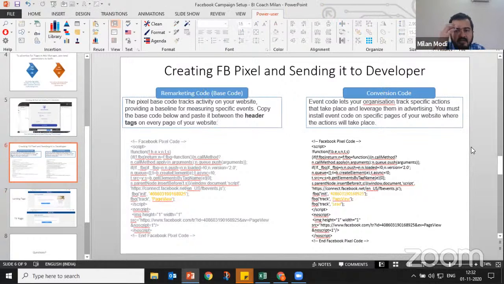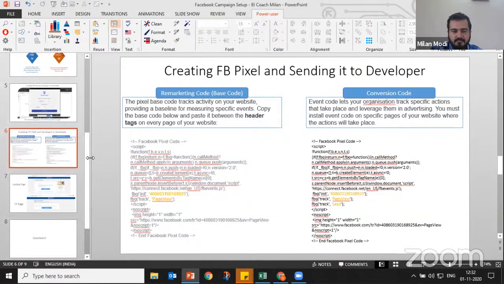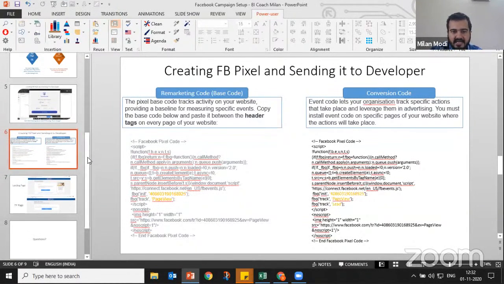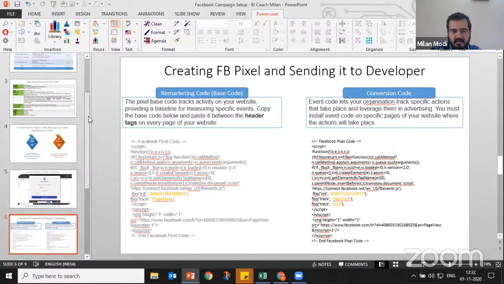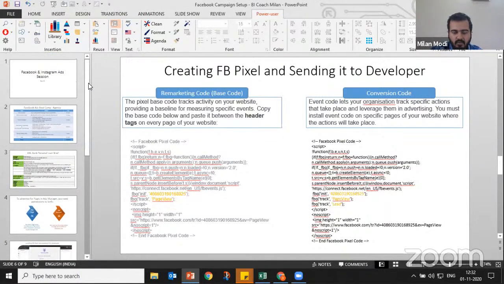And how do you place it? Either you place it via the website or WordPress, or you place it via Google Tag Manager. So whichever way you want to place it, you can place it. And yeah, so that brings us to the end of the Facebook pixel code.